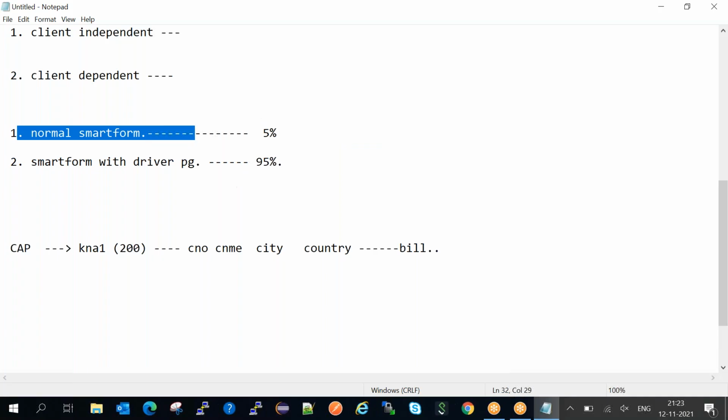Some people will say this as the reason. If I say honestly, that's not the actual reason. The actual reason is that the objects you are using while creating the smart form will all be saved in the client independent tables. That's why the smart form is client independent. After this reason, you need to say the second reason about the function module. But initially, you need to say this one.